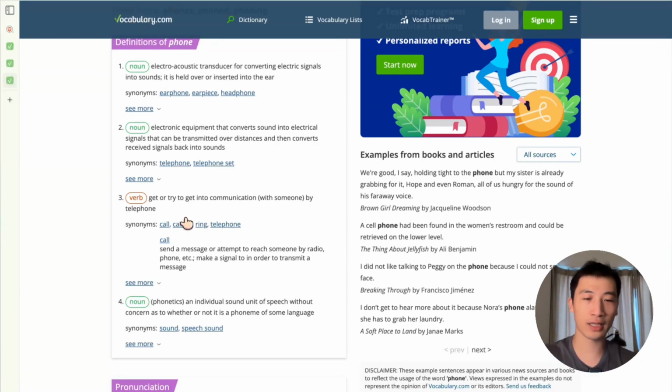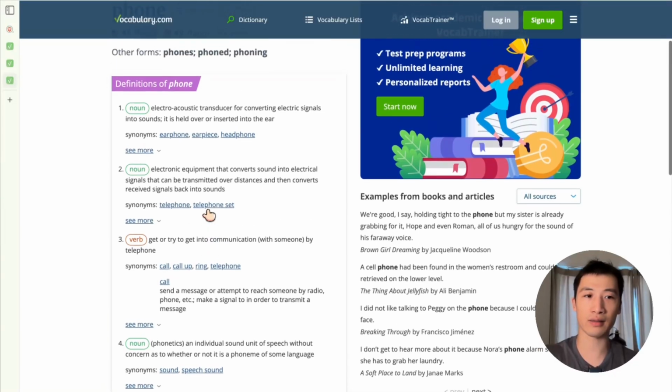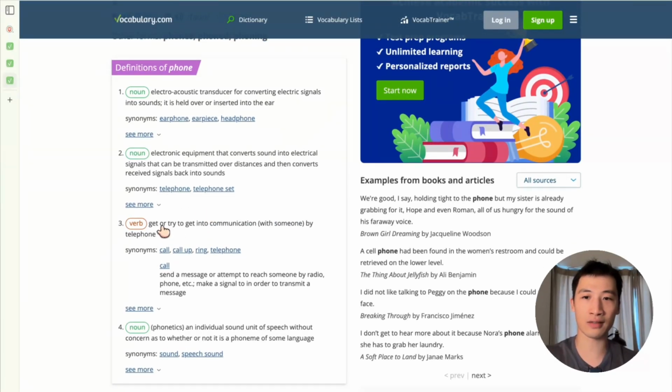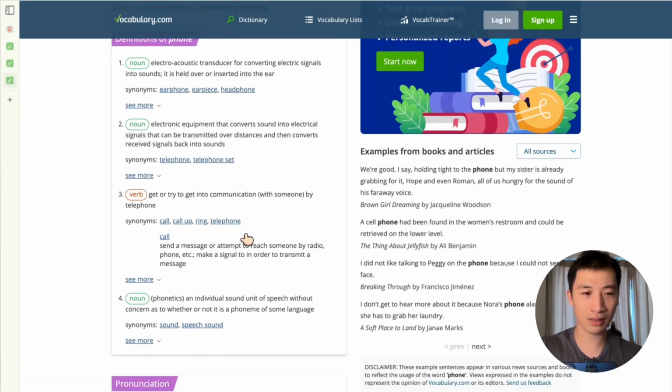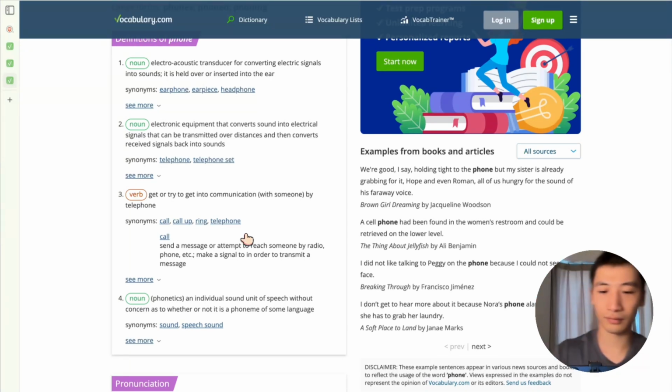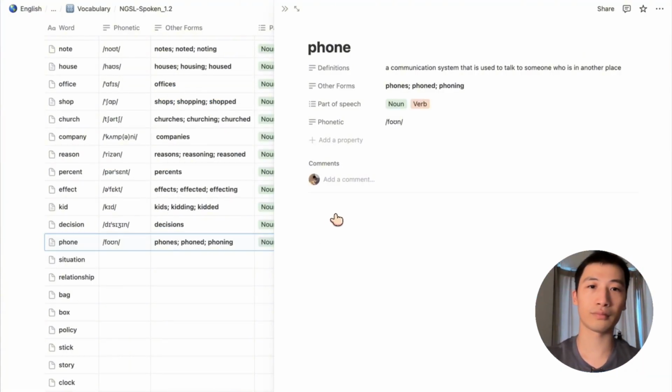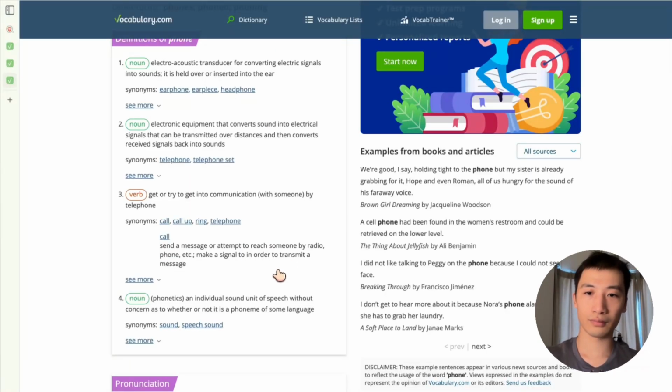Okay, I noticed the word phone also has a part of speech as a verb. So the verb meaning is to get or try to get into communication by telephone. So could you give me some examples of how to use phone as a verb? Sure. Phone as a verb means to call someone. For example, I'll phone you tomorrow means I'll call you tomorrow. Did you want another example?